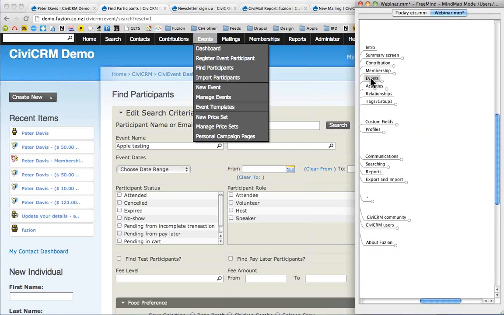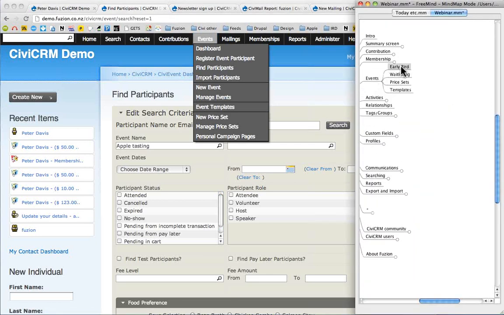Let me just check back here, see what else we had under events. Early bird: on the price sets or on the fees, you can set that the fees change at a particular date, once or twice and so on, so that you offer the early birds.